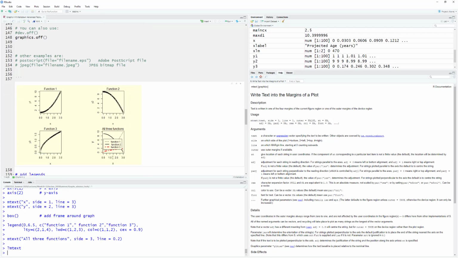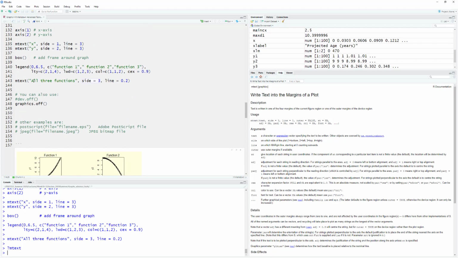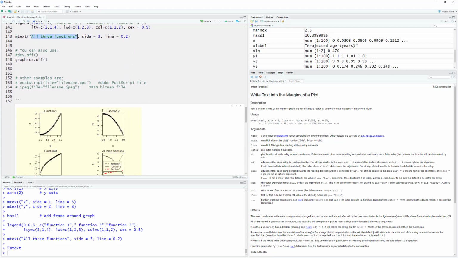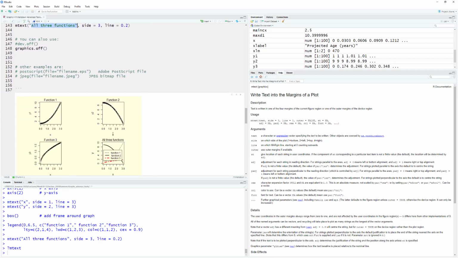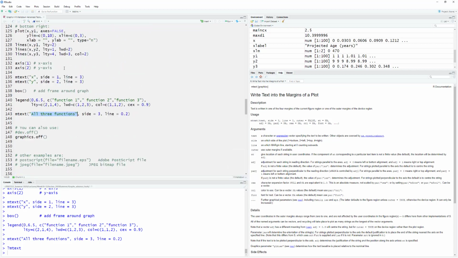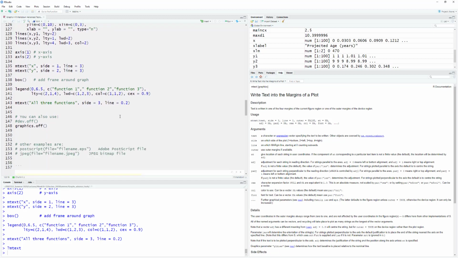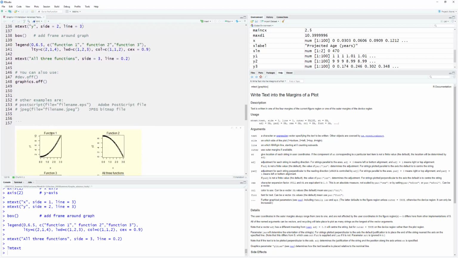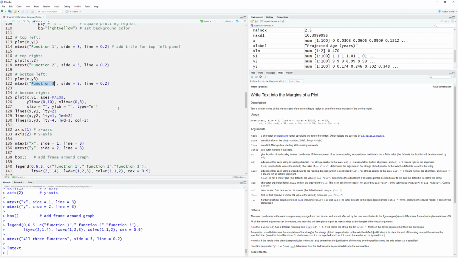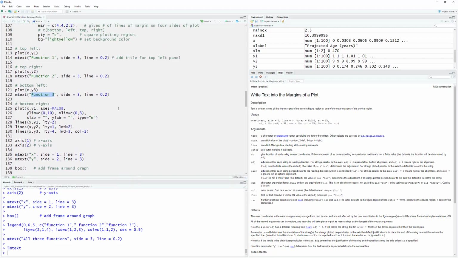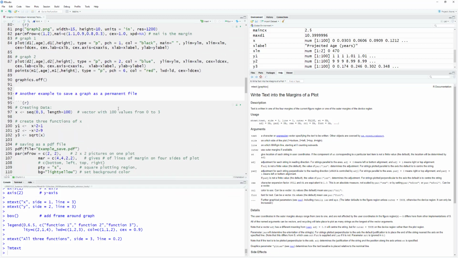That means the axis. So you can see I wrote all 3 functions on side 3, and side 3 means on top. So everywhere you can see on top I added a title. If you want, you can use the title function we used previously, but you can also use this.